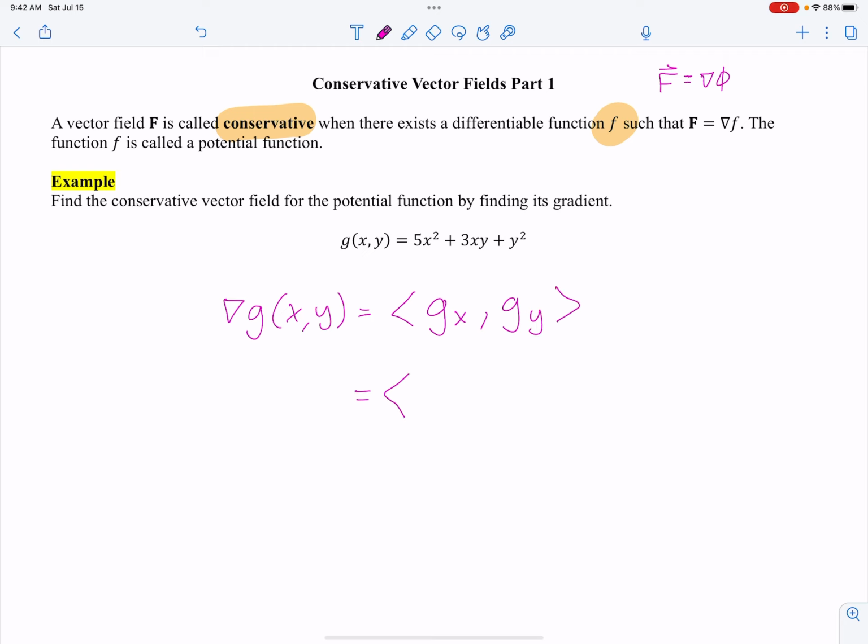I'm going to go ahead and throw it in here because it's not too difficult. We get 10x plus 3y, that's with respect to x. And then with respect to y, we get 2y plus 3x. That's all they wanted. This is a vector field, right? It's a vector. I could plot it all over the plane and get a field.